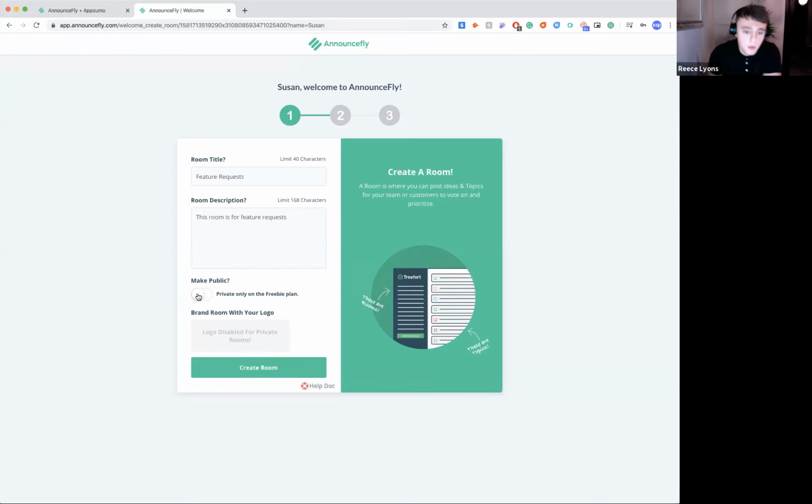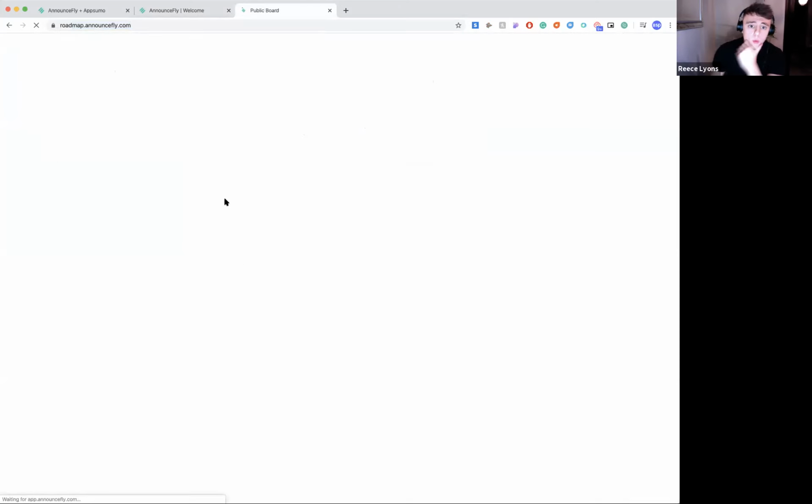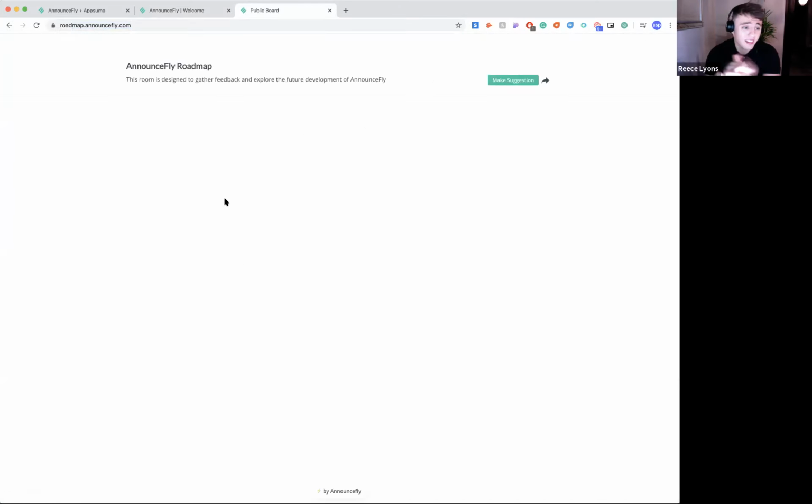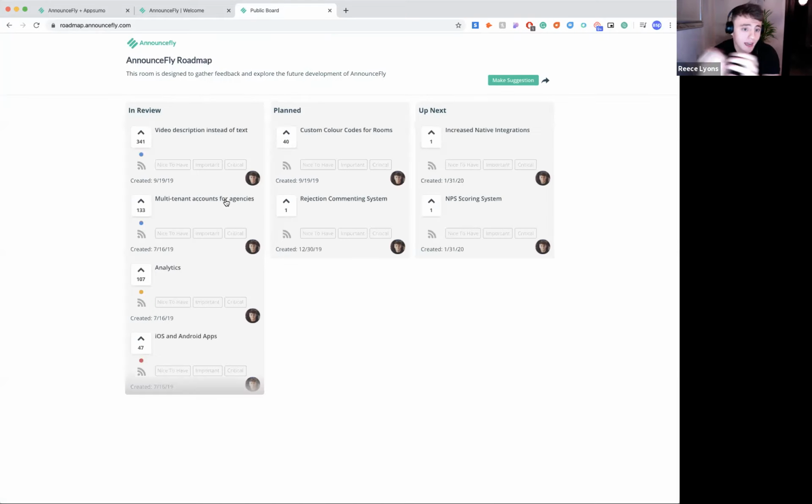And then in the freebie, we've disabled the toggle for making it public. The use case of a public room is basically like a public roadmap. So if I show you what that looks like, if I go to our one, we use public rooms, which can have loads of different purposes, but for us, we use it as our public Announcefly roadmap.